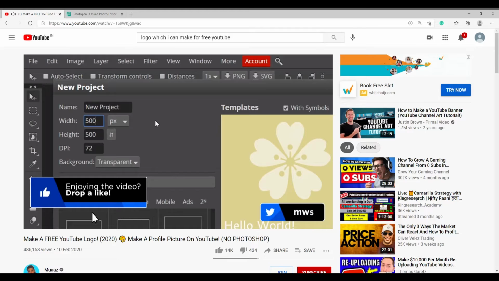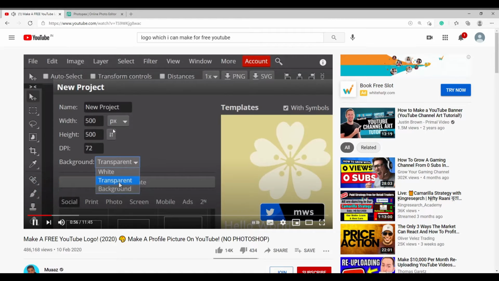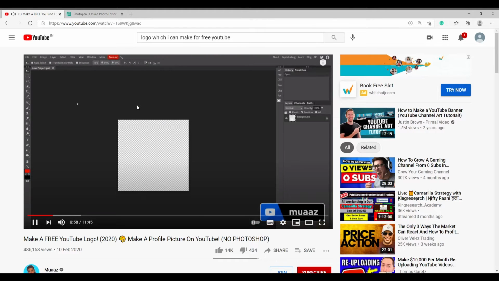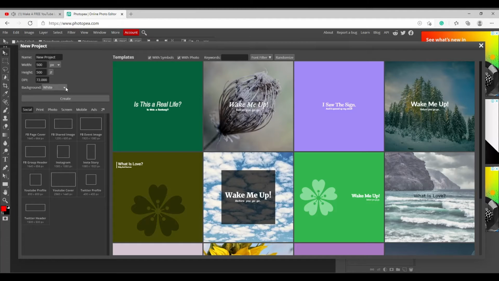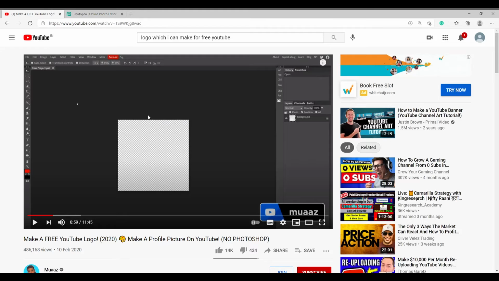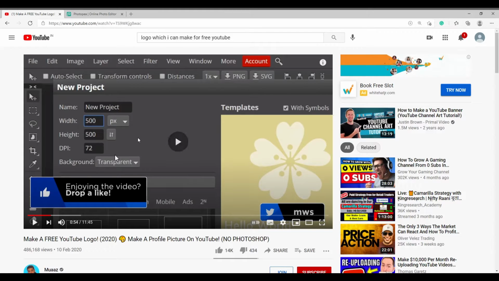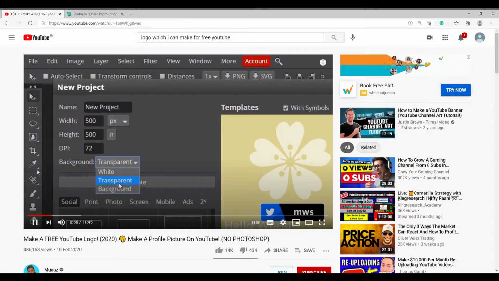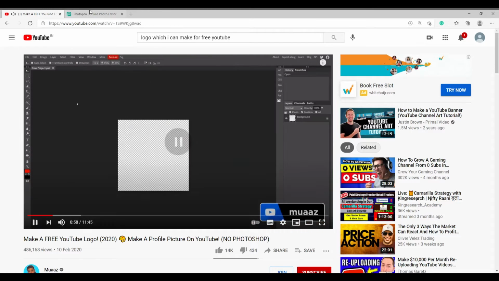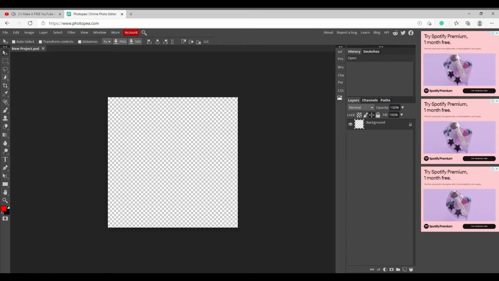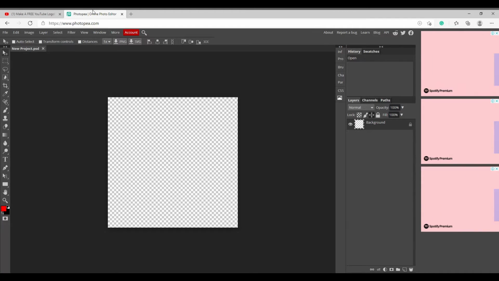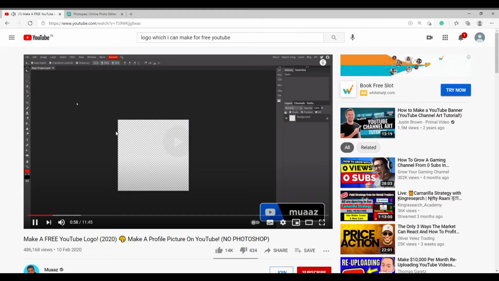Once you do that, you're really just good to go. All you have to do is make sure that your background is on transparent. You can do that by clicking on this and clicking transparent. And then from there, just hit create and you should be good. Now here's my project.